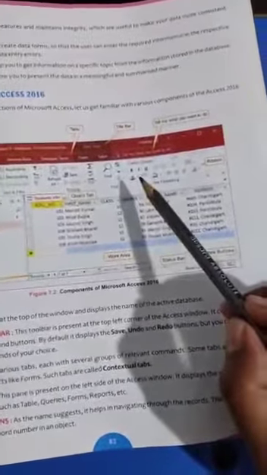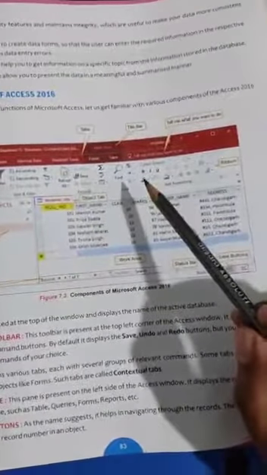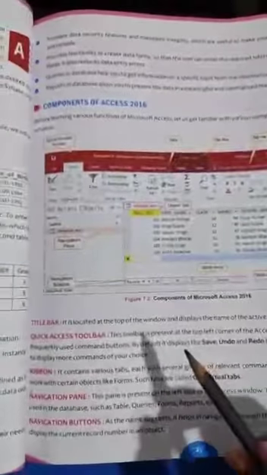Ribbon contains various tabs that display different groups of relevant commands, and there are some tabs that appear when you work with a specific object. For example, if you work with forms, then a contextual tab will appear in the ribbon. Contextual tabs only appear when you work with certain objects. Only then the related tab will appear in the ribbon.